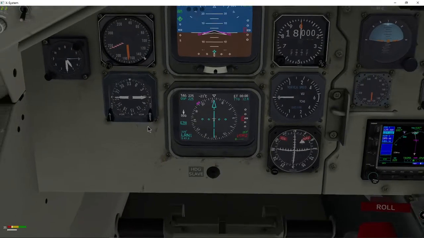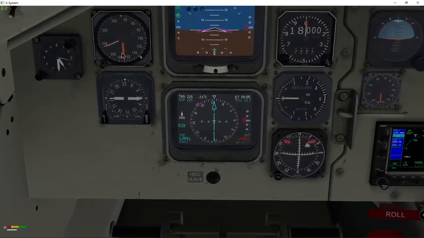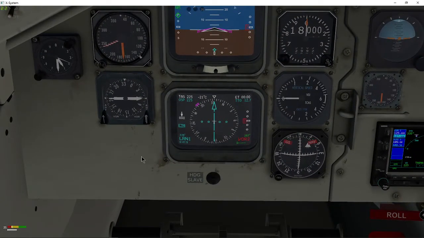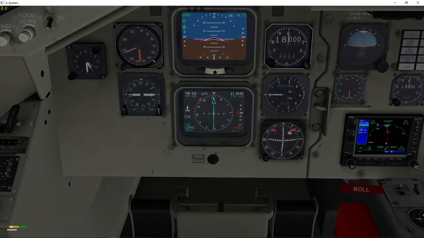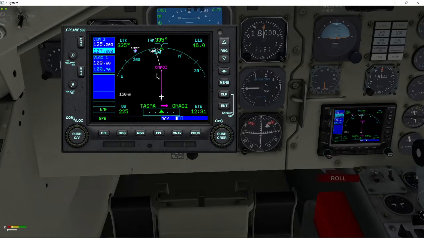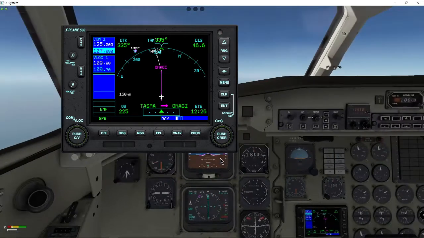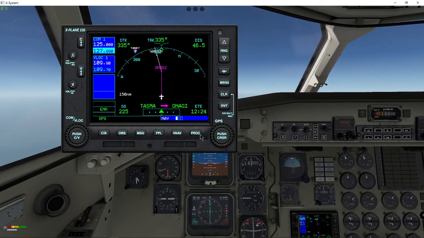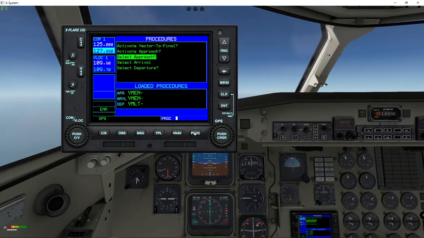And what else do we see? Oh yeah, if you notice now our speed, it's up to 170. Alright, now as we're heading towards the next waypoint, we're going to have a look at our approach. So hit the approach button on the 530, select approach.